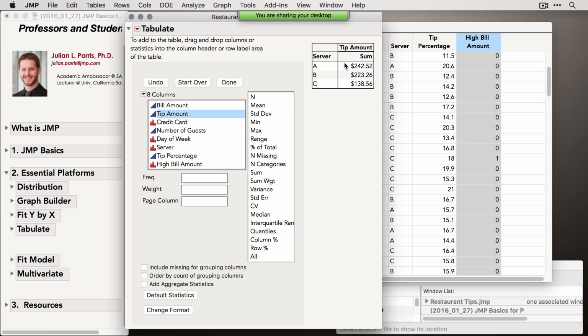Notice that highlights. Now, the default summary statistic turns out to be the sum, and that's actually what we were looking for in general. So we wanted the total amount for each of these different servers. Let's imagine instead of the total, you actually wanted to know the average amount. Well, there's a couple things we can do. Notice there's a whole list of summary statistics here.